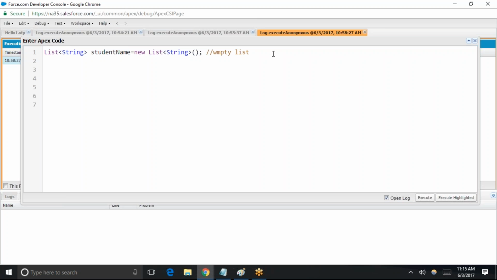If you wanted to add elements to this list, you can use a method called add. So you are going to say studentName, the name of the list you want to add to, and use a method called add. Since this is a list of string, I will only add string names here. So I'll say Steve. Similarly, you can add multiple names here: Mike, John, Adam. So these are the different names that you have added.